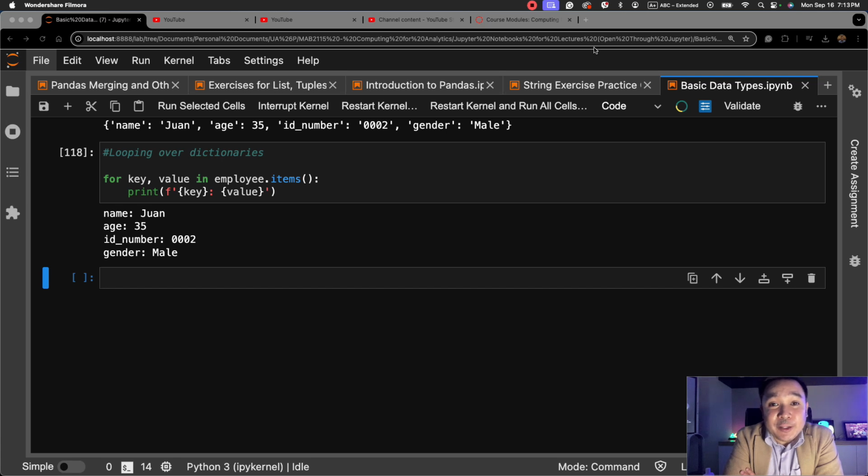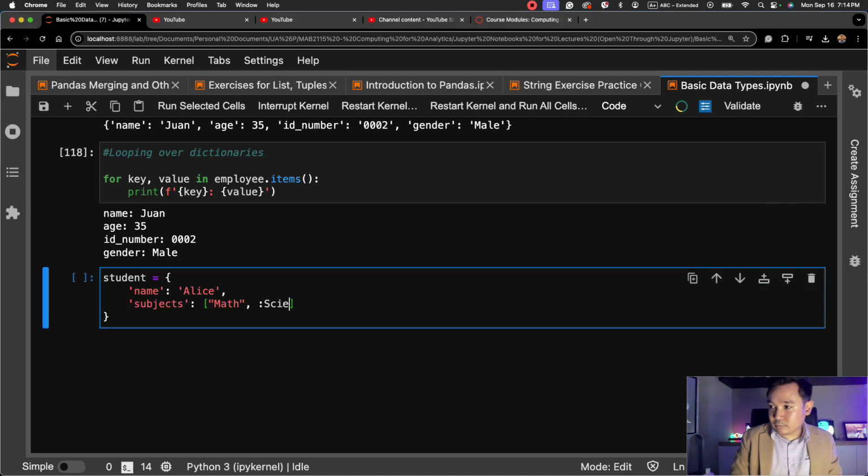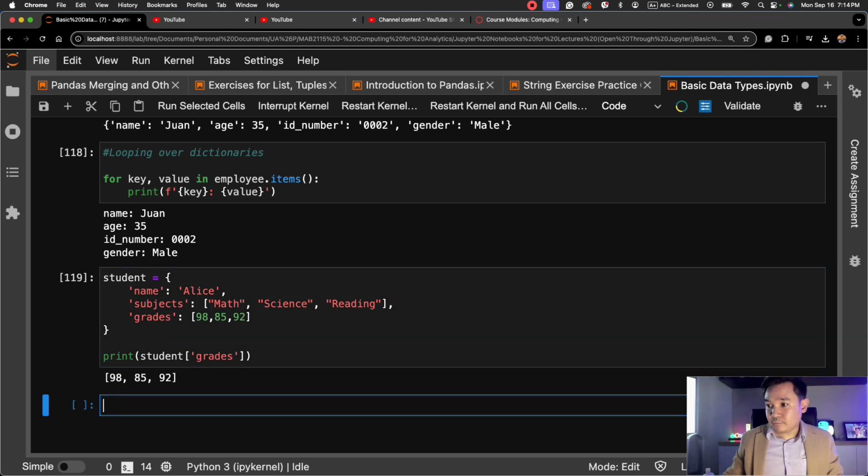So one of the reasons why dictionaries are so flexible is that their values can be of almost any data types or data structure, including tuples and lists. This allows you to store and of course handle even more complex data structures. So let's see it with an example. This is especially useful when you want to group related data together.